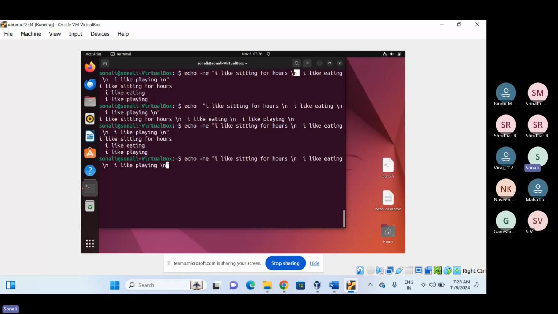Suppose if I use \t, T stands for tab character. So the things are printed using some tab spaces.